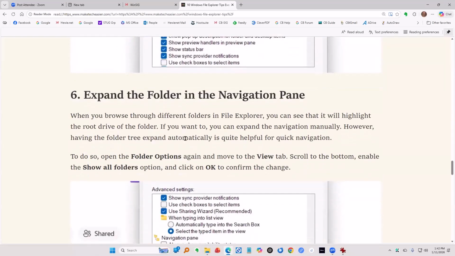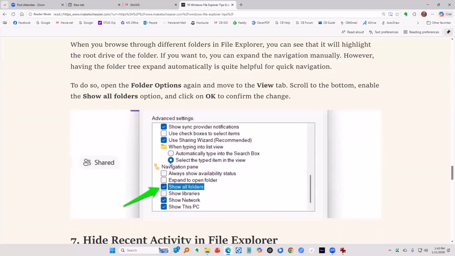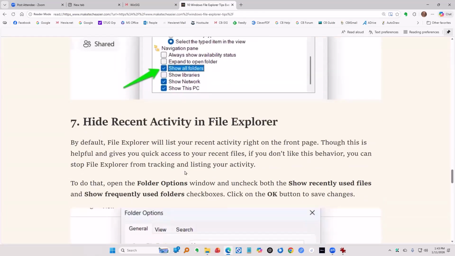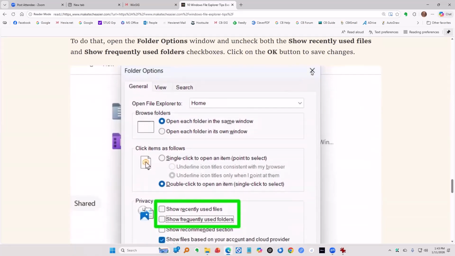Okay, expand the folder in the navigation pane. When you browse through different folders in File Explorer, you can see that it'll highlight the root drive of the folder. If you want to, you can expand it. So if you show all folders, it will do so and move the View tab. Hide recent activity in File Explorer. You may not want that, and sometimes you might want to open them in the same window, and sometimes you might want to have it as a window of its own. And then we're also going to talk about the tabs that you can have.